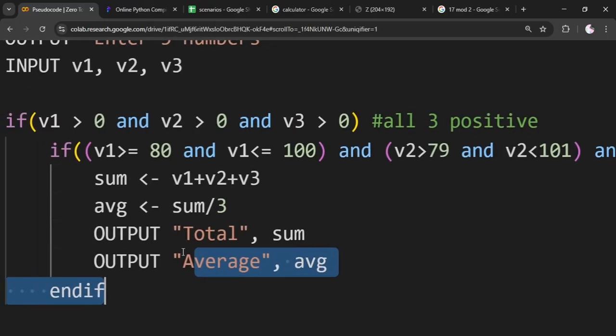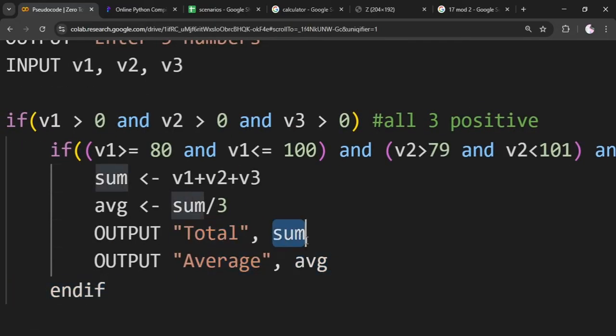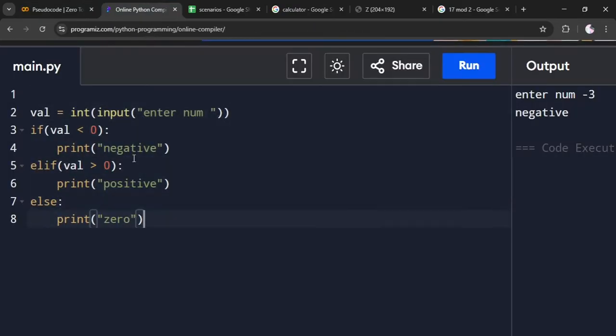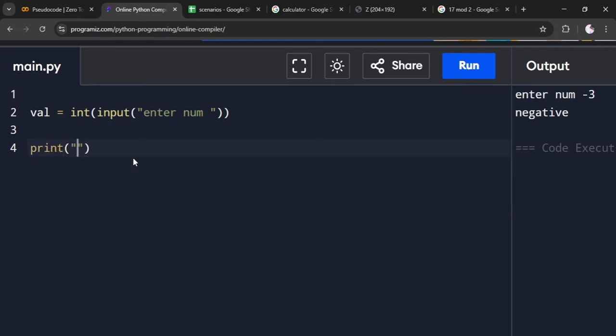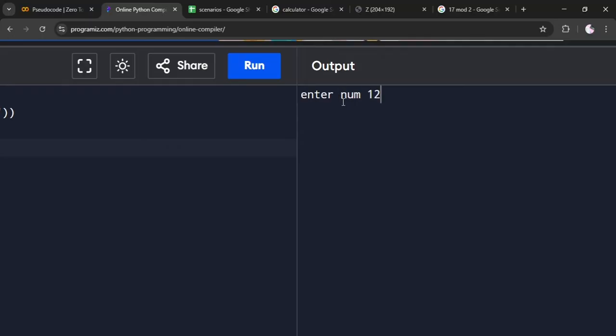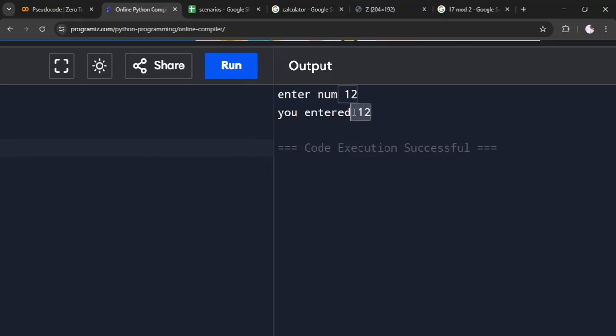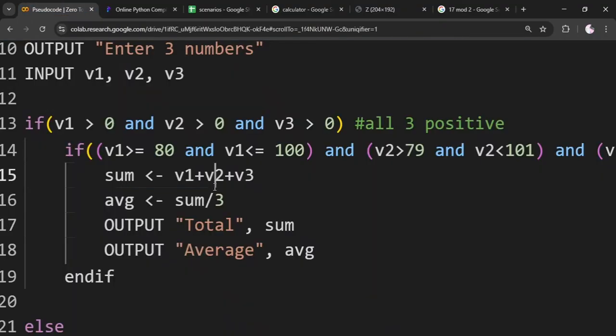So this comma here means that total will be outputted literally and sum will print the value of sum. So if I just show you this in Python quickly, let's say we input a value and we say comma val. So if I input 12, it says you entered 12. So you can see you entered is printed literally and val is replaced by the value of val that we inputted early on. Same logic applies here. It'll say output and it'll say total here, and then total would be followed by sum. The value of sum could be, let's say, 30, so it would output total 30 without the quotation marks.